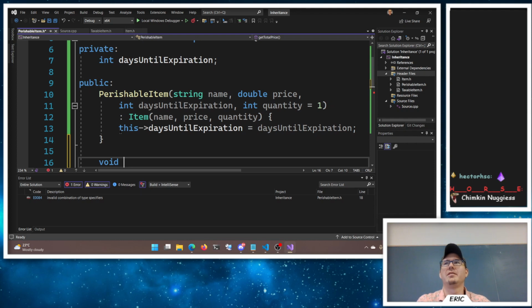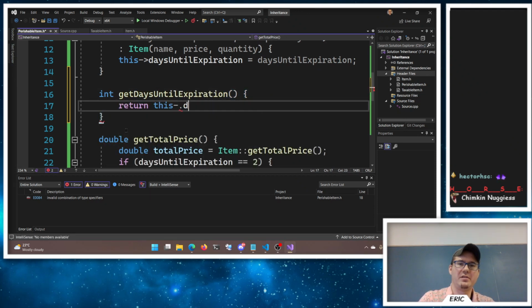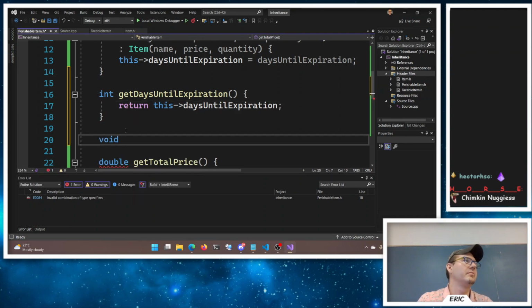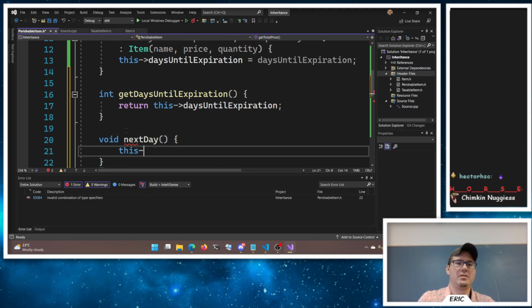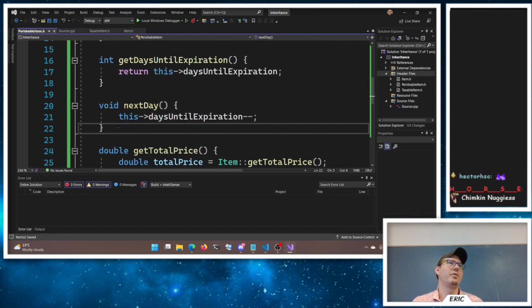What do we want to call it? I think it's probably easier to do that than a set value, because then you have to get the value. We never actually wrote a get, did we? Int get days until expiration, return this days until expiration, and then how about just pass a day or something, next day. This days until expiration minus. Let's take it down by 1. Right? We should be able to change these things. That's right, because otherwise we're going to sell old food and then we're going to get in trouble.